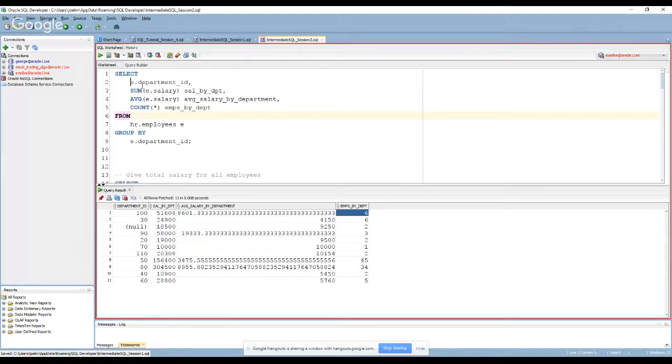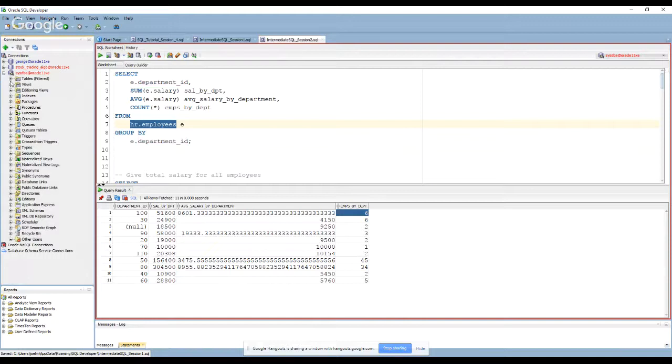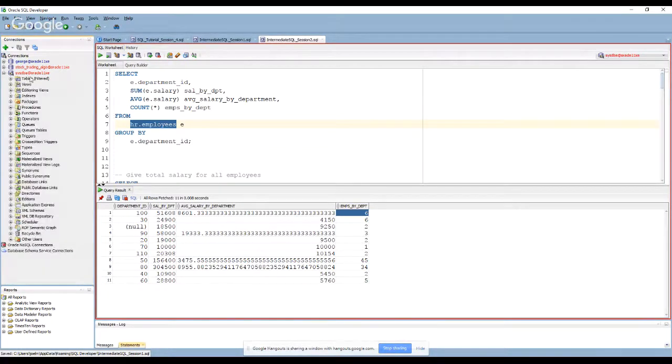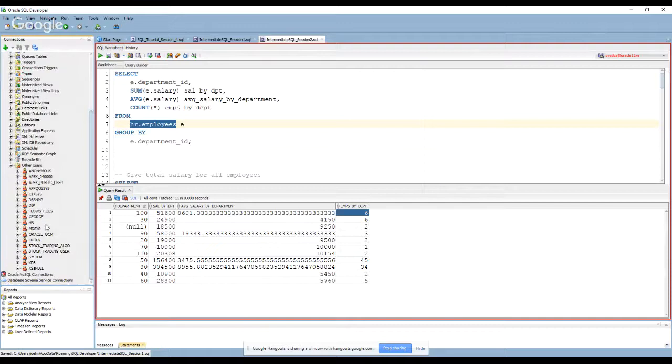Now, one key point to note is we're selecting an actual field, department ID. It's an actual field in the employees table. So I want us to quickly explore this employees table a little bit, okay? I'm connected as SysDBA, right? All of you have access, and at SysDBA, you have access to every single account and get to see all the users.